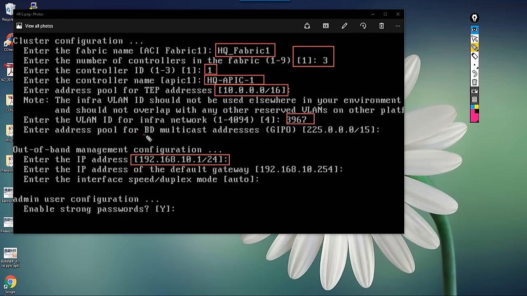After that, BD multicast is the default, you don't have to type it, it comes with it. BD means bridge domain, which is like layer 2. I'm going to explain that in the next video. Then you have to choose the out-of-band management. Don't choose the same IP address. Once I go to the GUI, I will show you how I can change this out-of-band management IP address on the GUI side.